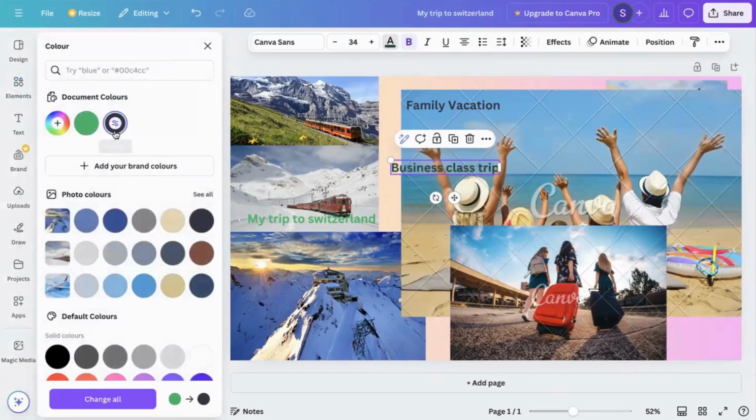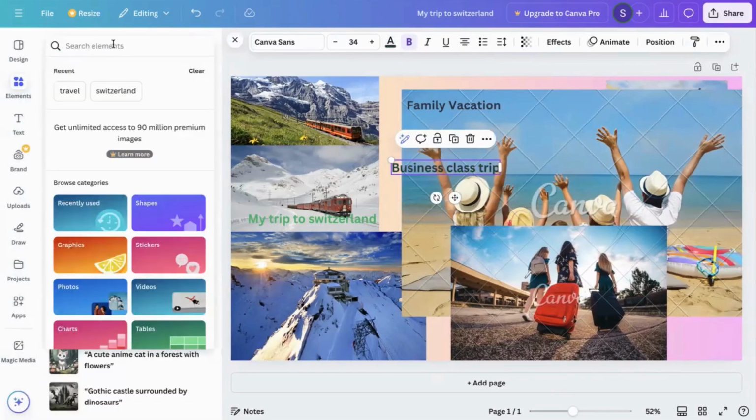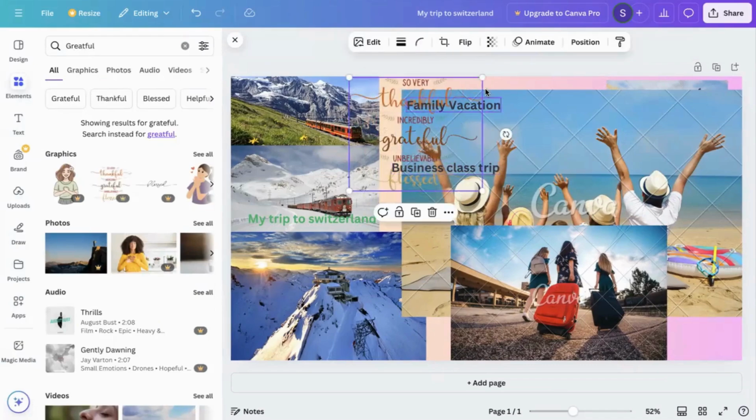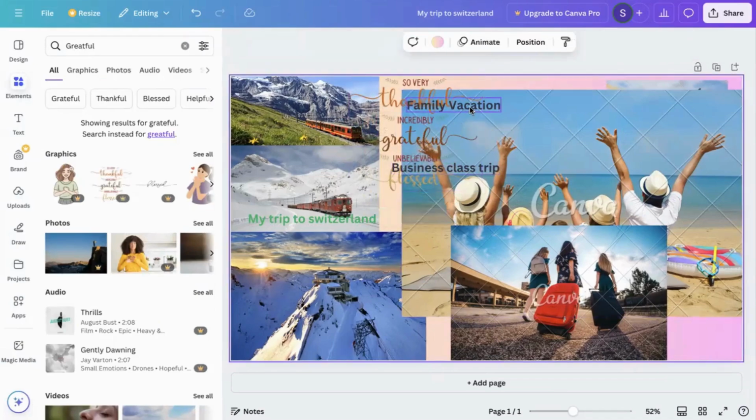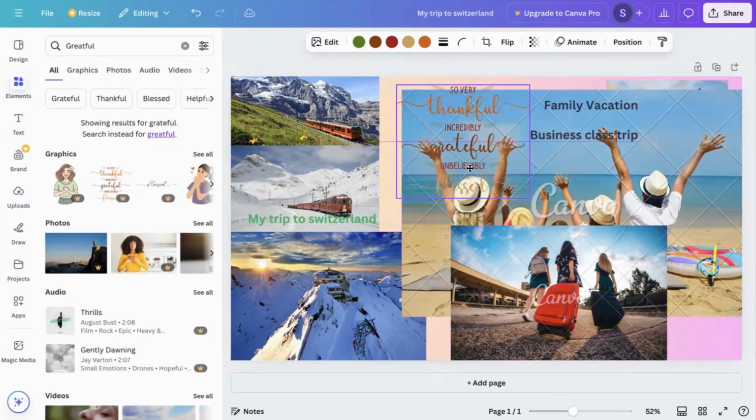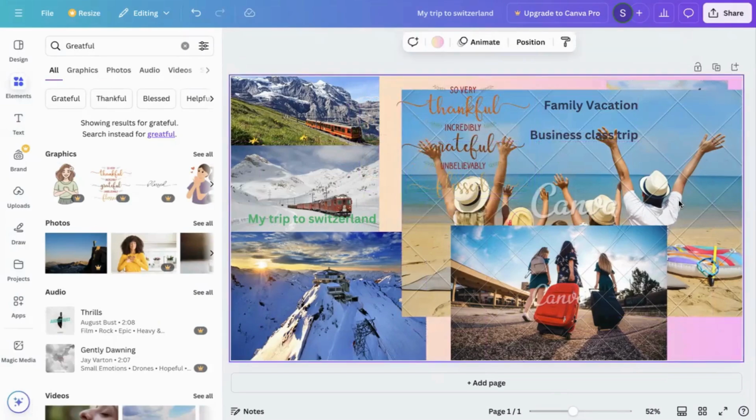And you can also write something like grateful, blessed. You can add something like thankful, grateful, blessed. So it's like you are just blessed for this trip. And then you can add more pictures, but I'm just giving you a basic idea of how you can create a vision board. This is just for your trip to Switzerland, but if you want to manifest health, job, you can just think about it, and then you can create.